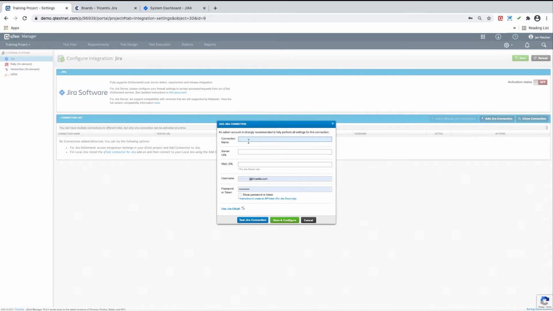Once you click here, you will be shown the connection name, server URL, web URL, username, and password. The connection name can be any name you'd like to designate in this qTest project. So we can say Jira Connection. And the server URL is where you will put your Jira Cloud instance. So in today's training, it is a Jira Cloud instance connecting with a qTest instance.